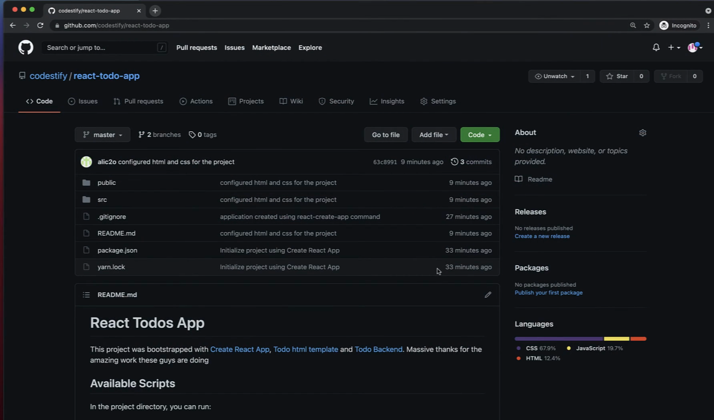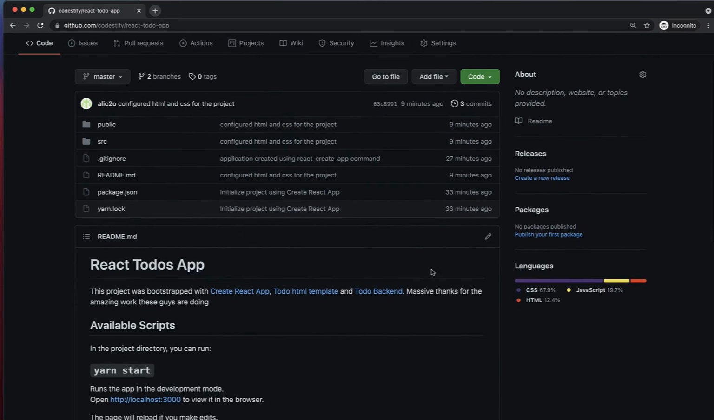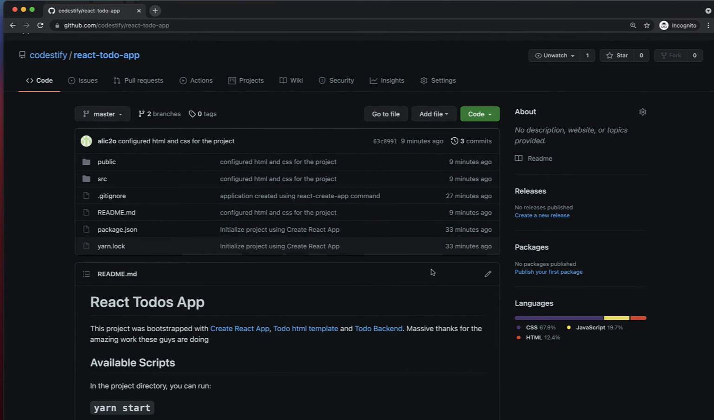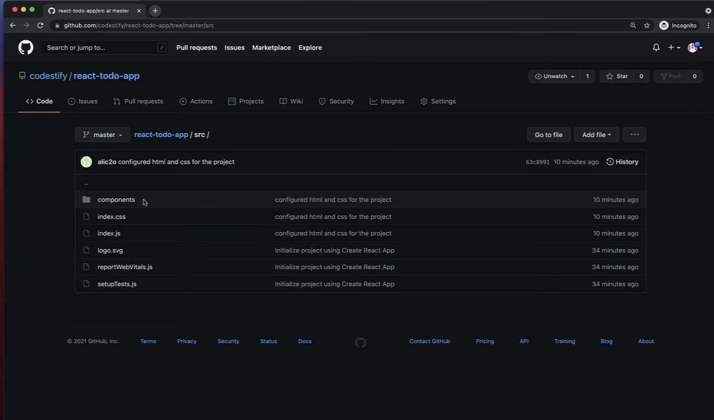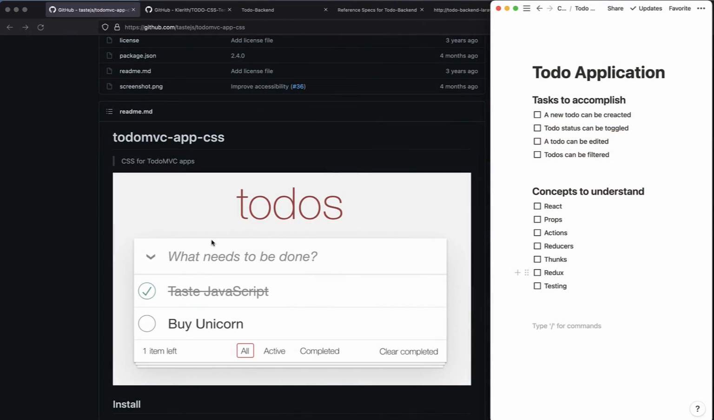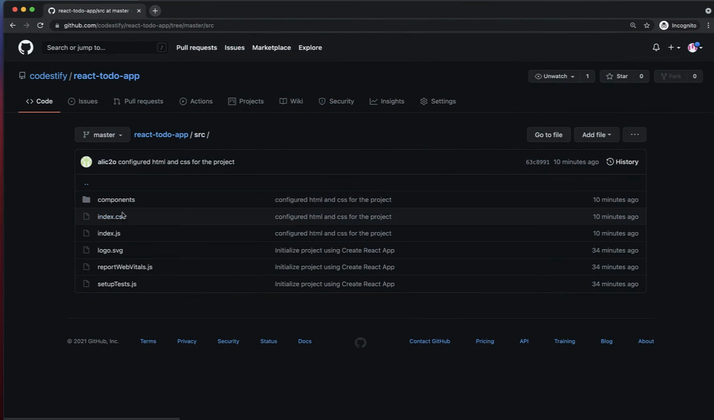Okay. Now I've already gone ahead and created a GitHub repository for you, and by the way, I'll be linking all this in the description down below, so do refer to that. I've created a starting point for us, so it's very much the same thing as what you will get out of the box when you run the create react app command, right? The only thing that I've done is that I've brought in the HTML and CSS and just copied that over here so that we have a starting point.